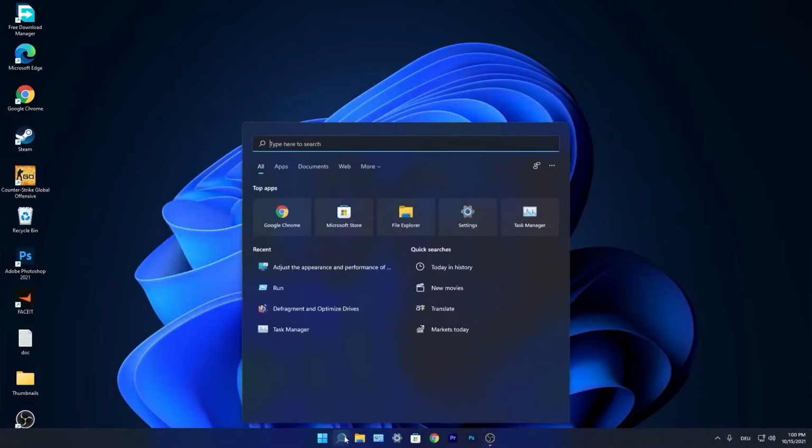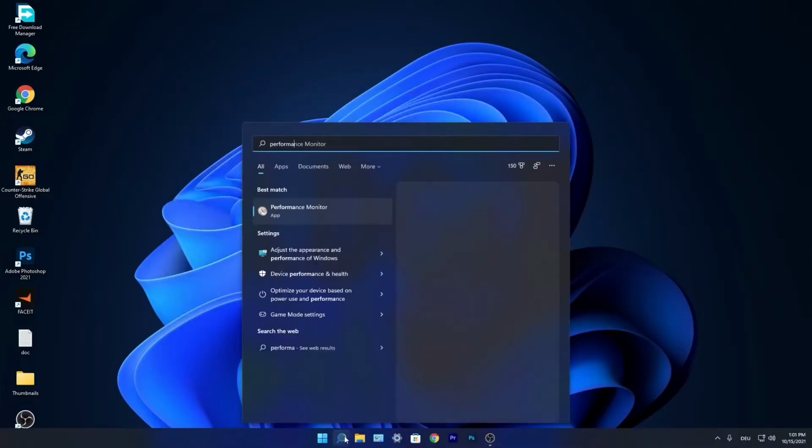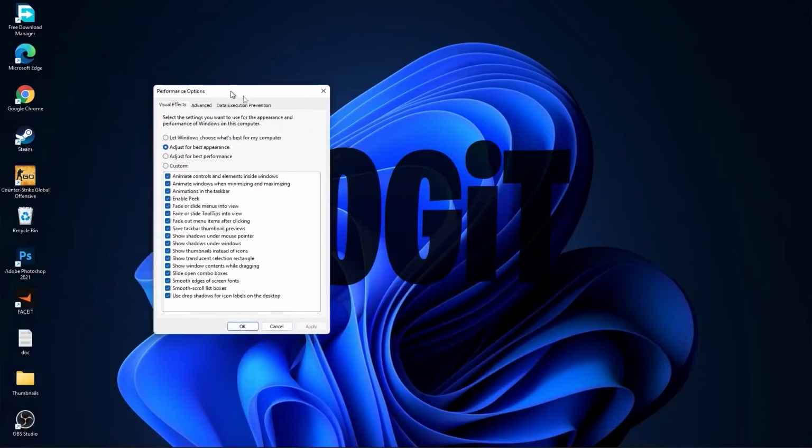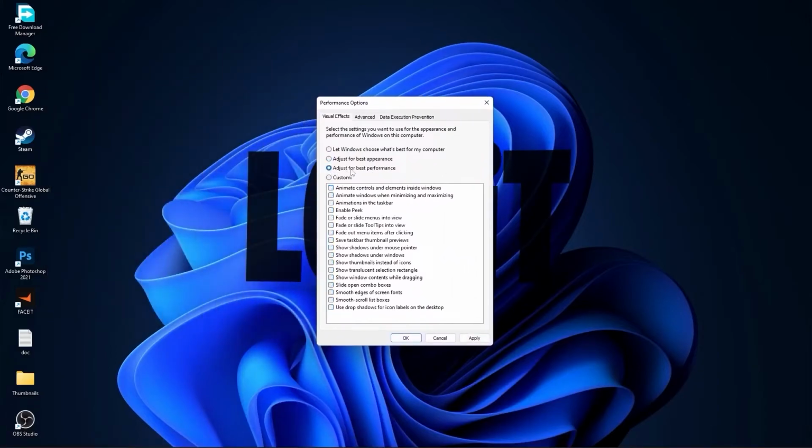Go again to the search bar, type Performance. Press on Adjust the Appearance and Performance of Windows. First check Adjust for Best Performance to uncheck all this. Then check Custom. And check Smooth Edges of Screen Fonts. And Show Thumbnails instead of Icons. Then press Apply. And OK.